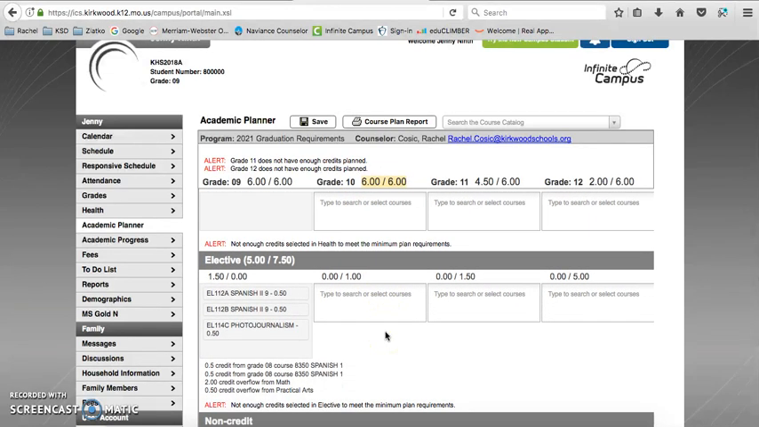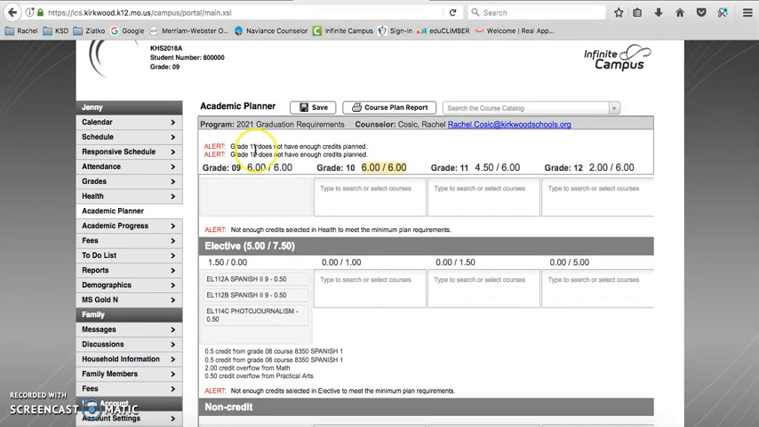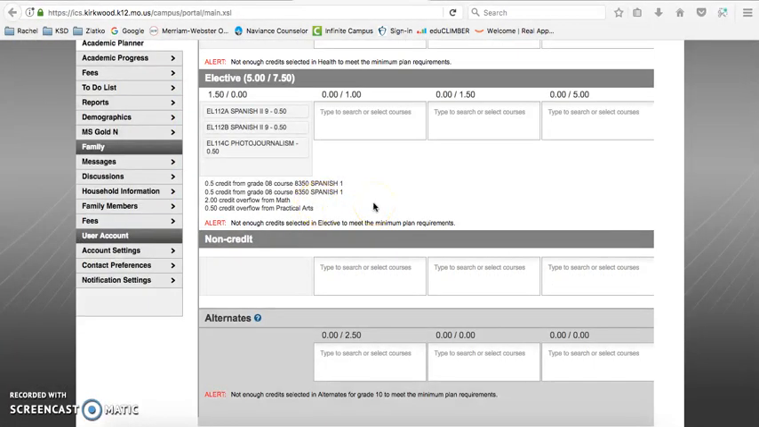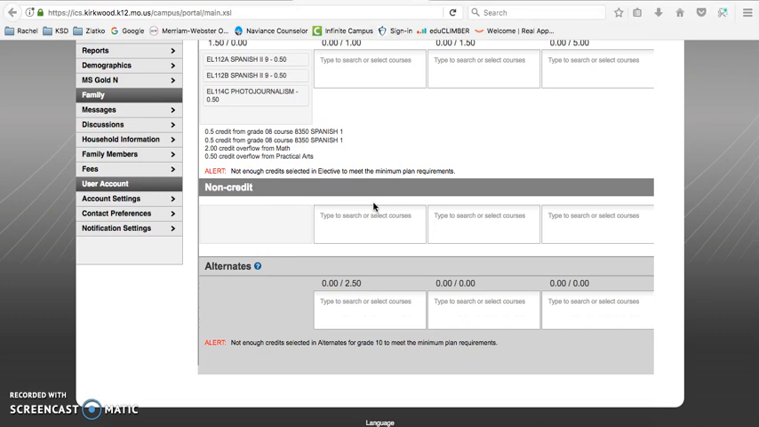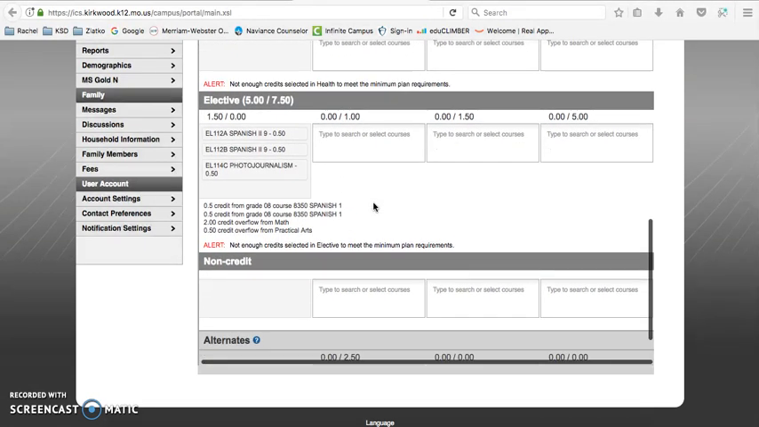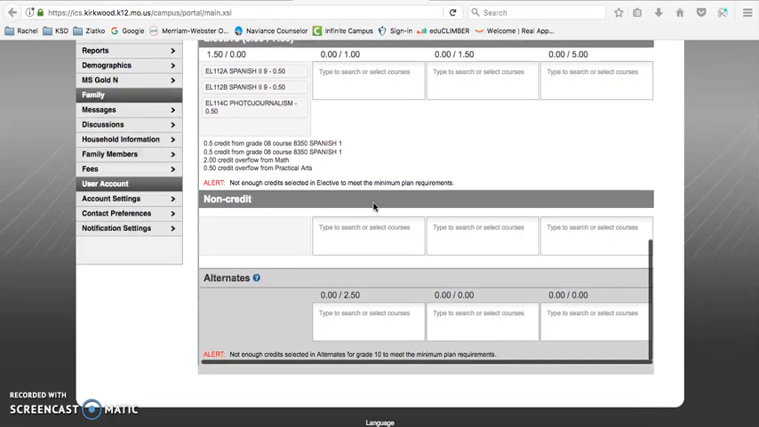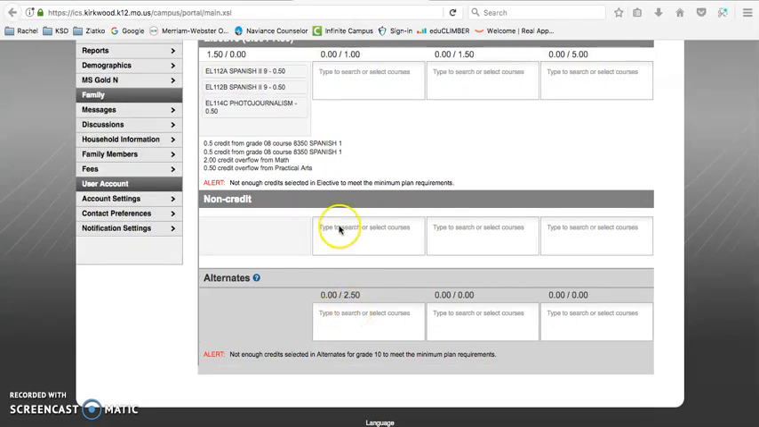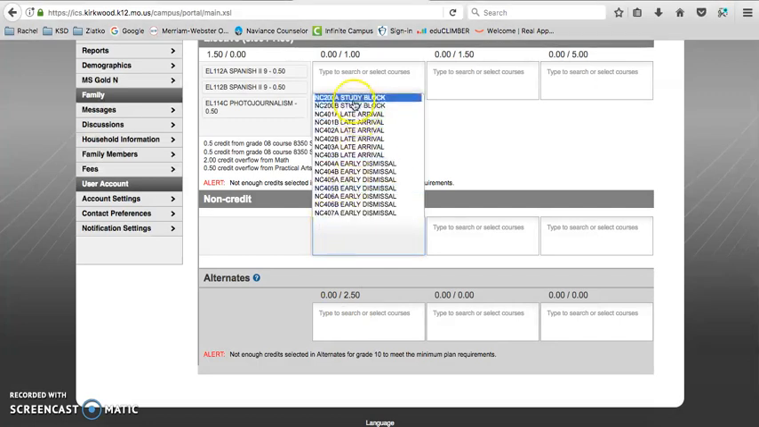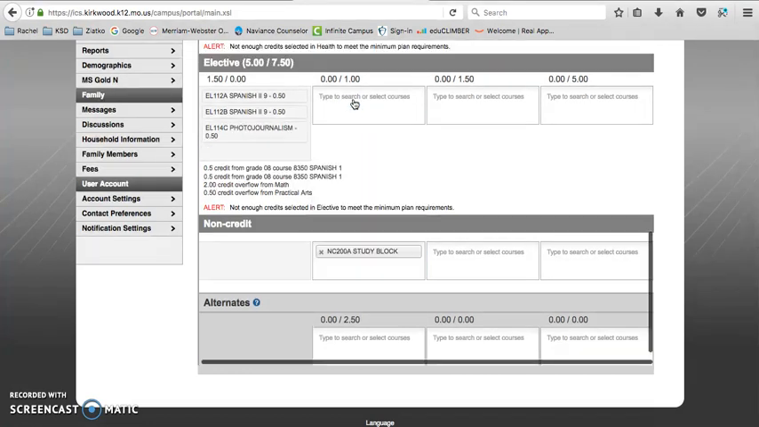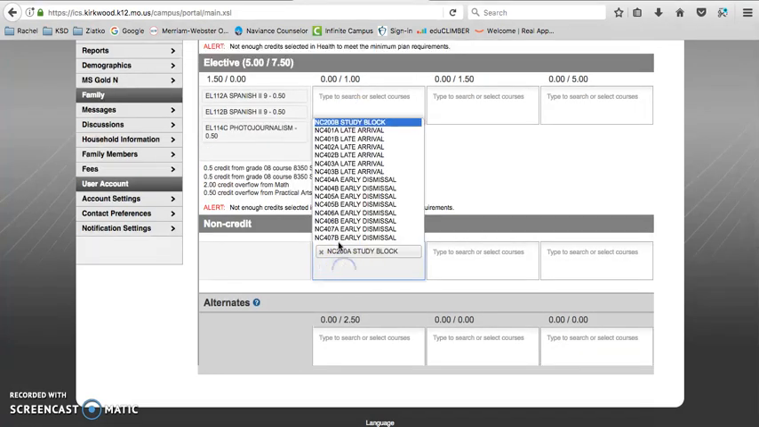and this student then wants to have a study hall in their schedule next year, and they've got the 6 credits they need to be a full-time student. So they are going to go down to non-credit classes, because study block doesn't give you any credit in your schedule. So you're going to click on study block, and then click on study block for second semester, which is B.